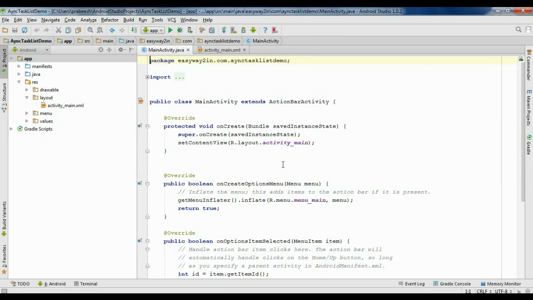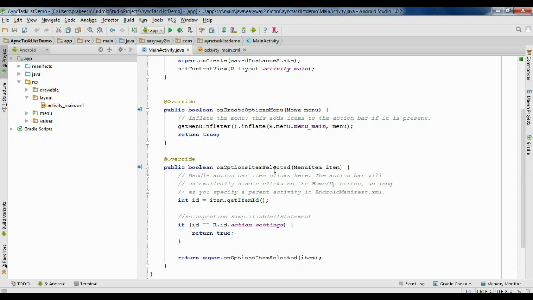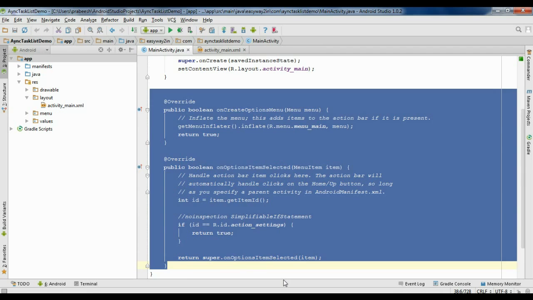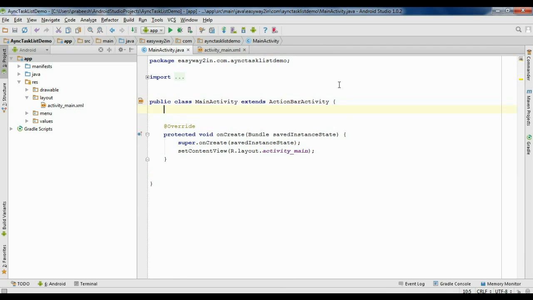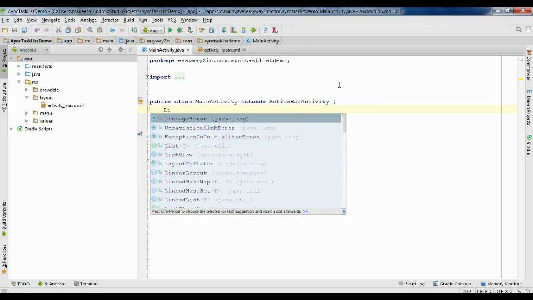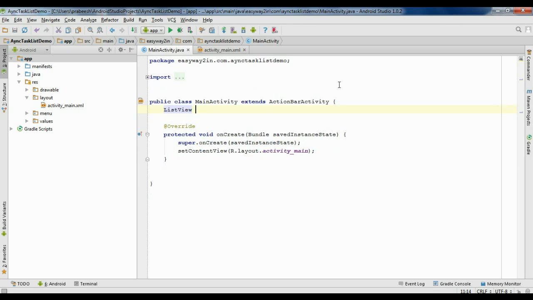Now go to the MainActivity.java file. There is no need of an options menu, so we can remove all these unwanted methods. First, you have to create a variable for the list view. So here I create a variable for the list view. I name the variable listView.